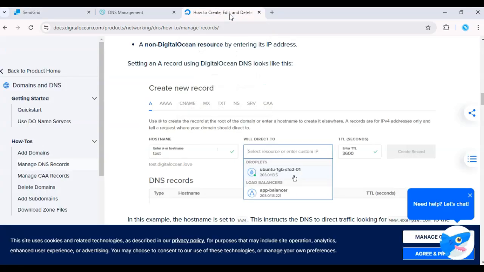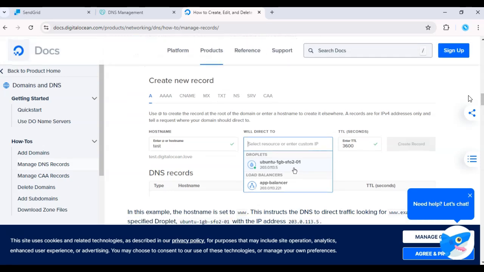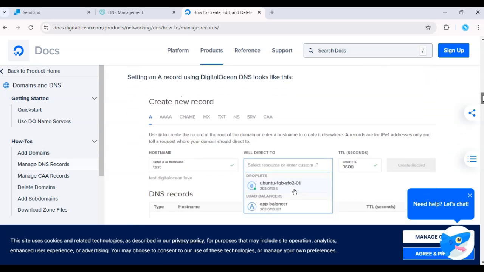Next, log into your DigitalOcean dashboard and select Networking from the main menu. Choose your domain, and then navigate to the DNS settings. Here, add the TXT record to authorize SendGrid to send emails on behalf of your domain. Then, add the CNAME records to further authenticate your domain.